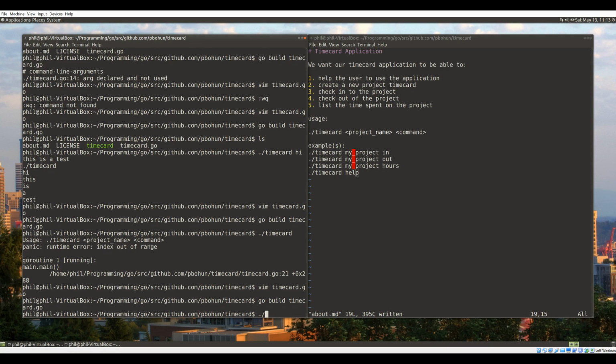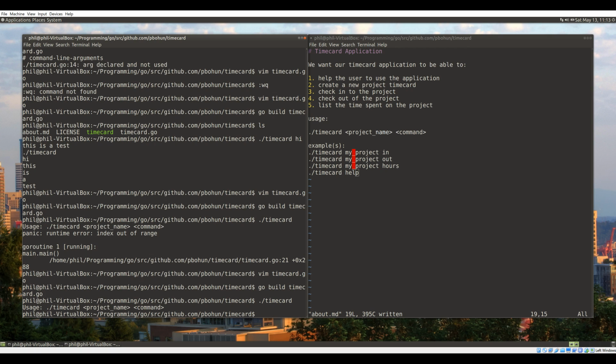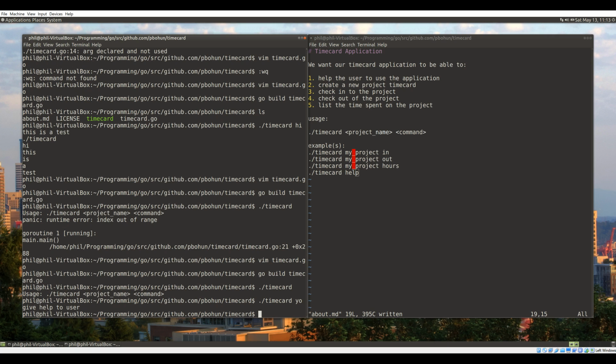So we'll build timecard. If we run it, then we should get a usage line, which we do. If we have timecard and we say yo, then we need to give help to the user, and we'll also have to write some stuff in to validate their input, because really they should be typing help here. So we'll have to give them a usage line here too.